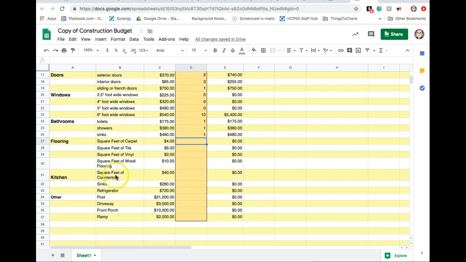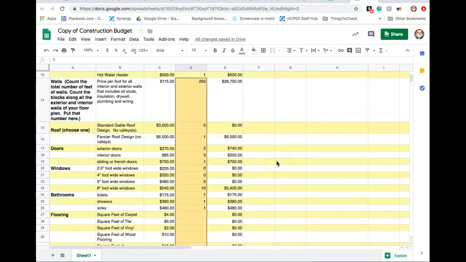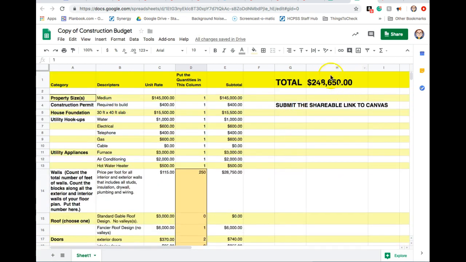Okay, you're also going to figure out the square footage of your countertops in your kitchen. How many sinks, how many fridges, how many pools, how many driveways. Okay, 1, 1, 1, 1, 1, 1, 1. Once you have all of this entered, at the top here, it's going to give you the total of what it would cost for your house to be built.